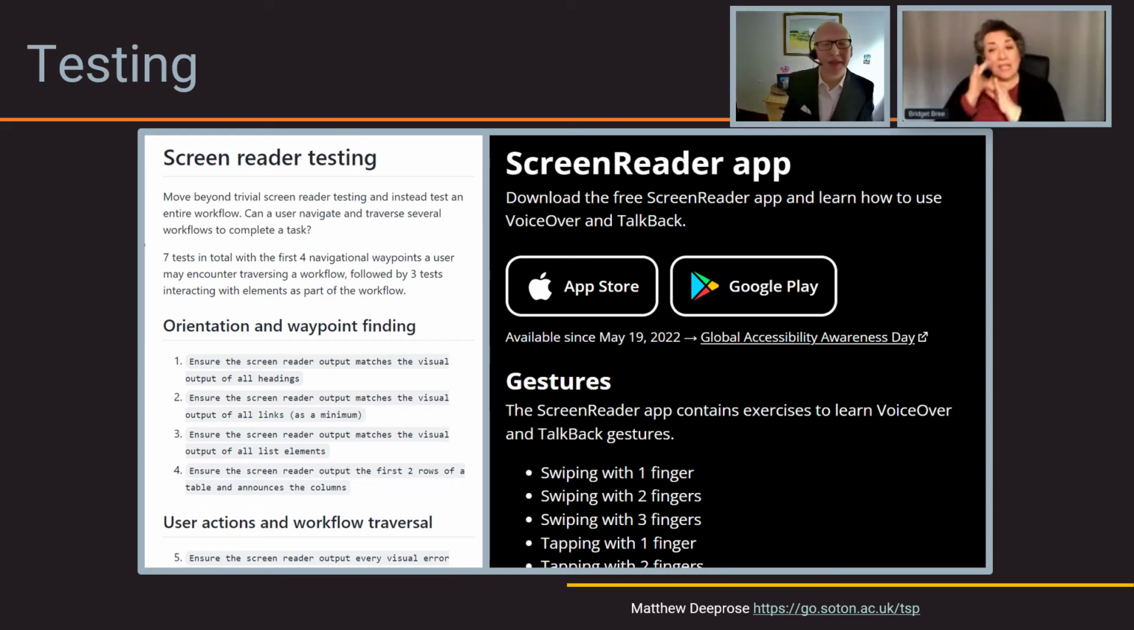Might not always be possible. If you need to do some screen reader testing yourself and you aren't sure how to start, Kinaxis has a screen reader testing guide, and the screen reader app developed by the APT Foundation, who were on one of the Lunch and Learn sessions yesterday, is an app to help you learn how to use a screen reader on a mobile device.